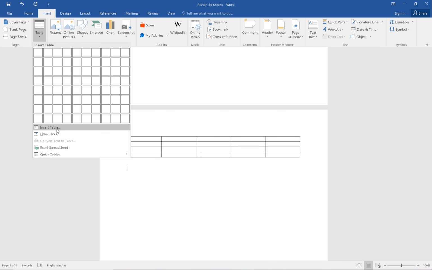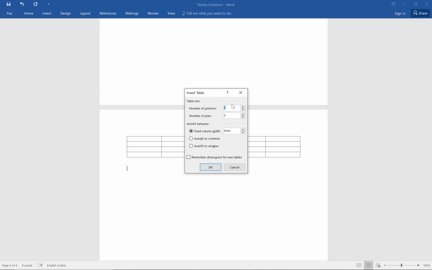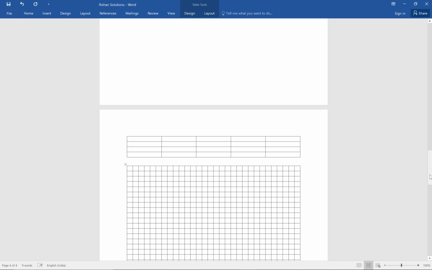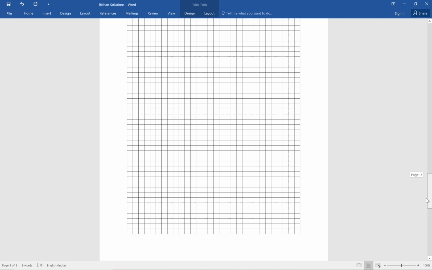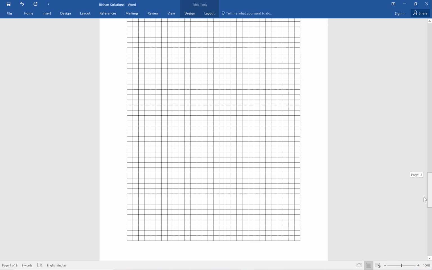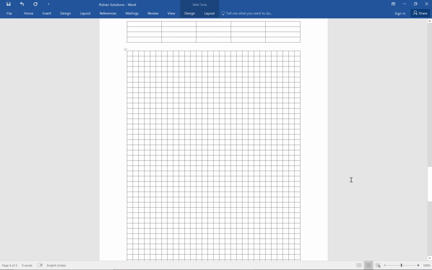If I want more, I can choose from here. Here I can insert 30 columns and 25 rows, or 45, 50 rows. I can enter it here and click OK, then it will create the table with that count. So we have a total of 50 rows and 30 columns available. This way you can insert a table.